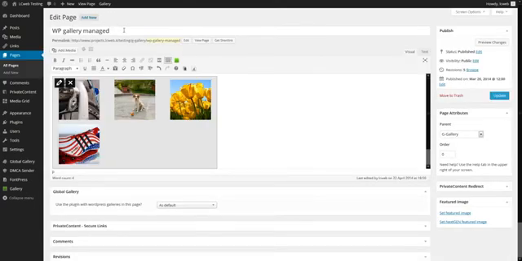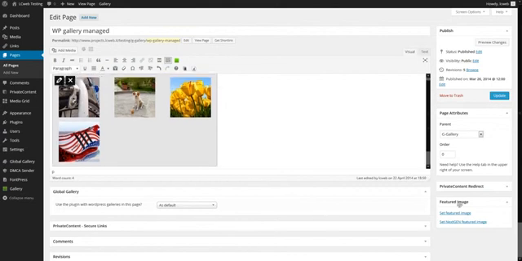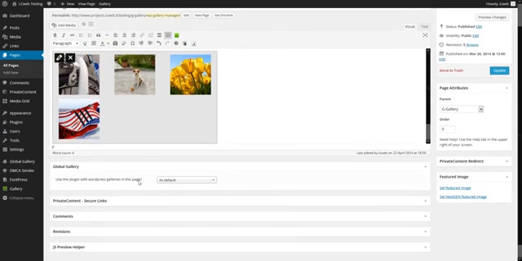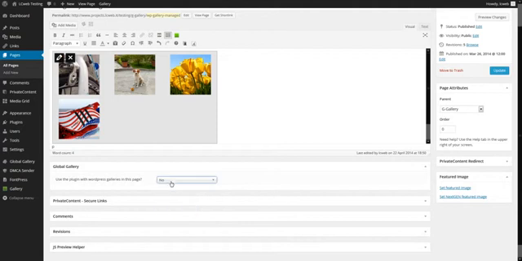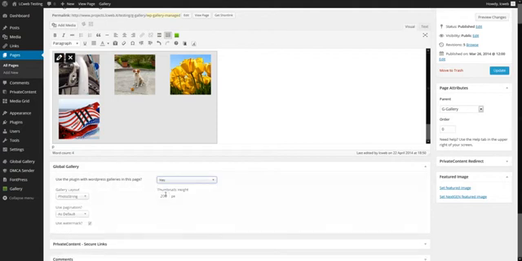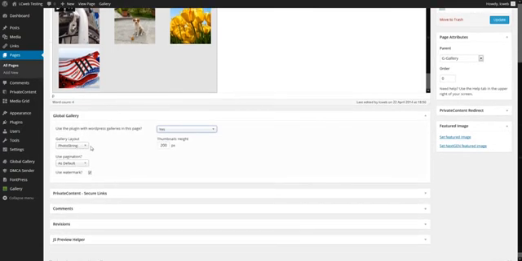I've created this page with a WordPress gallery. And here you've got the new option. The behavior is, by default, to follow the setting, or you can select no, or of course yes, choosing the layout with the various sizes, the pagination, and of course the watermark.